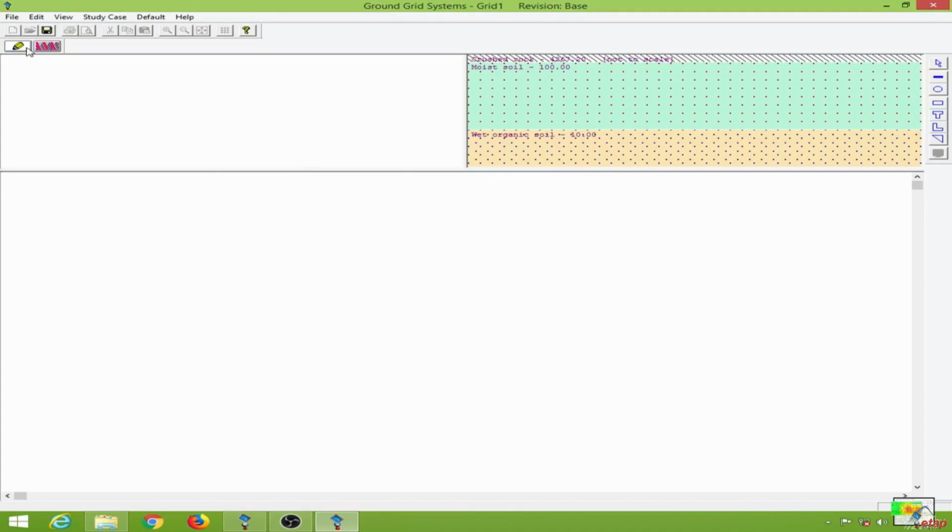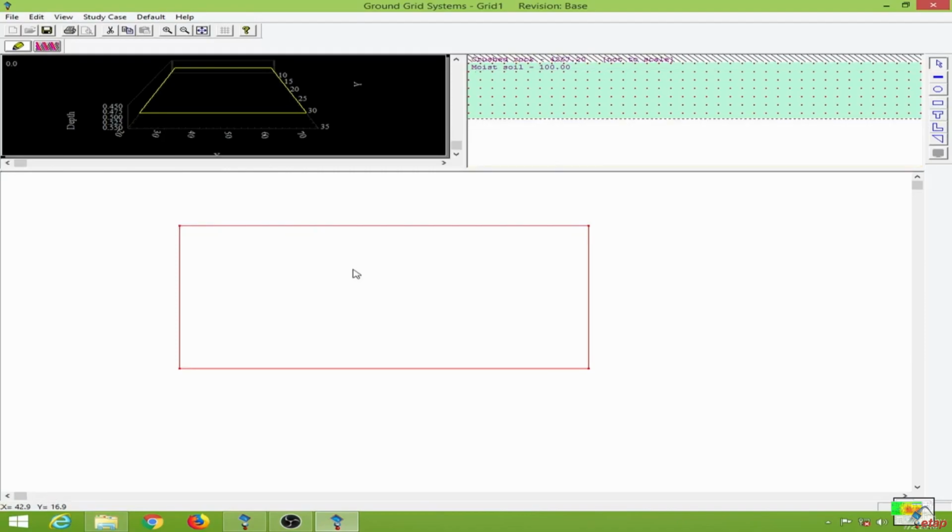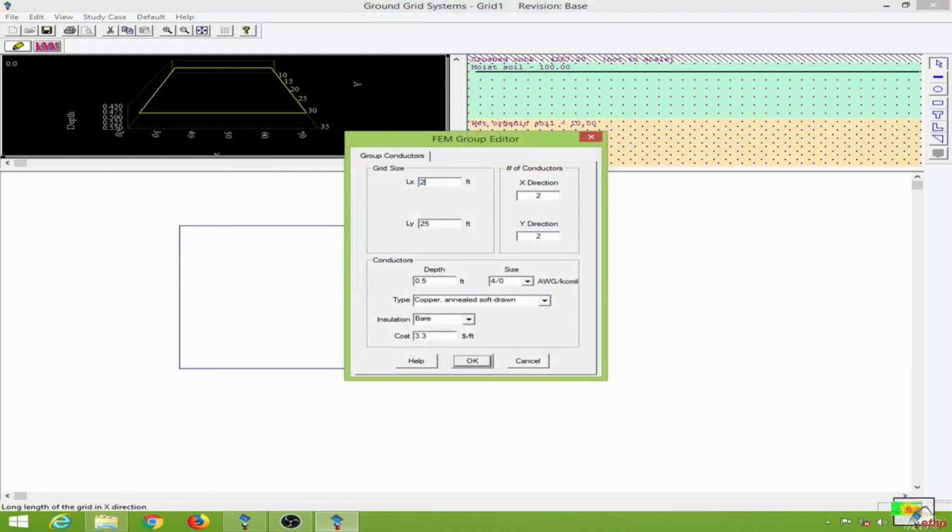Then I will go to the edit mode over here, and in the edit mode on my right side, this time I will find several conductors, rods and some shapes. So I will select a shape over here, then let me resize the shape. I will change the grid size from here, and as before we can change the conductor depth, the size of the conductor, the type of the conductor, the cost of the conductor and so on.